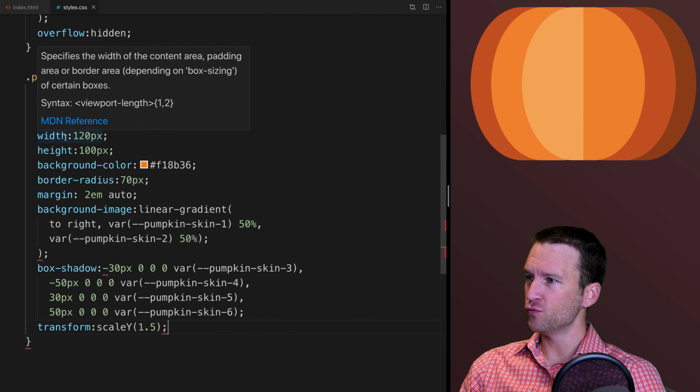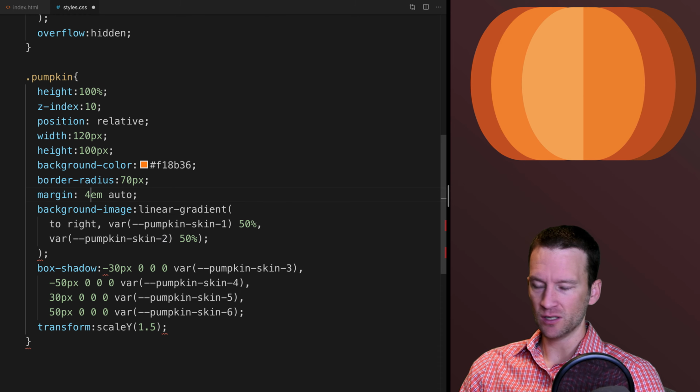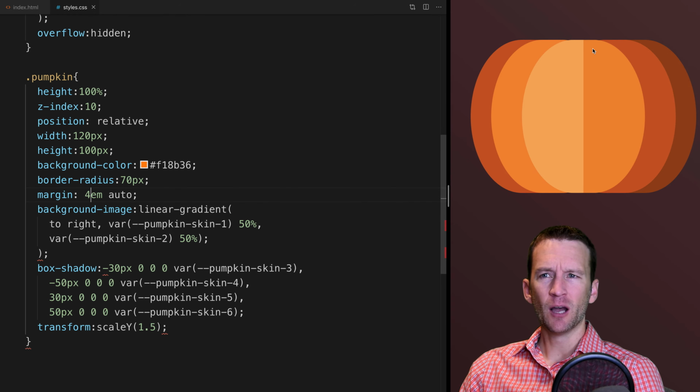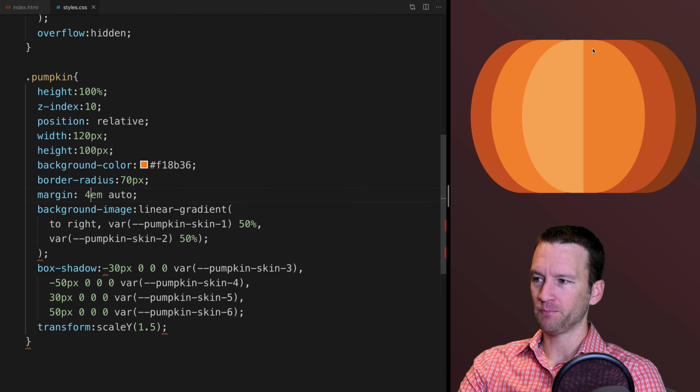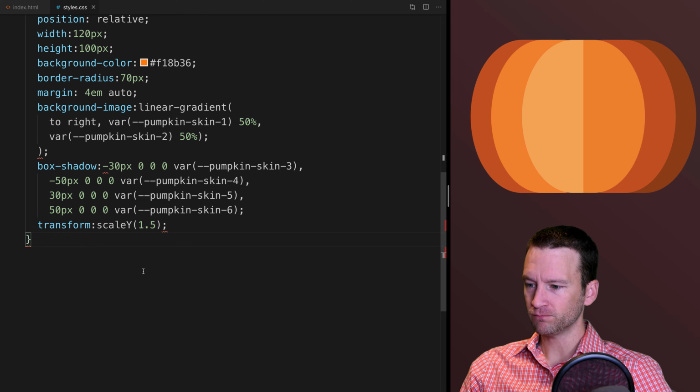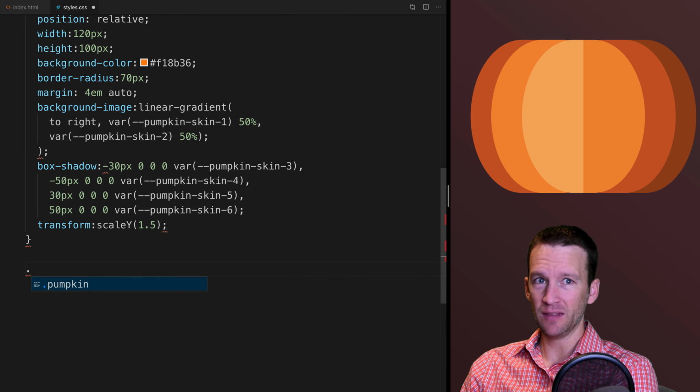Now I'm going to come up here to my margin. I'm actually going to increase this to 4 ems just to push him down a little more, because we're going to be adding a stem up there at the top here in just a minute. So that's the basis for the pumpkin. He's looking pretty good. Let's go ahead and add in the stem.